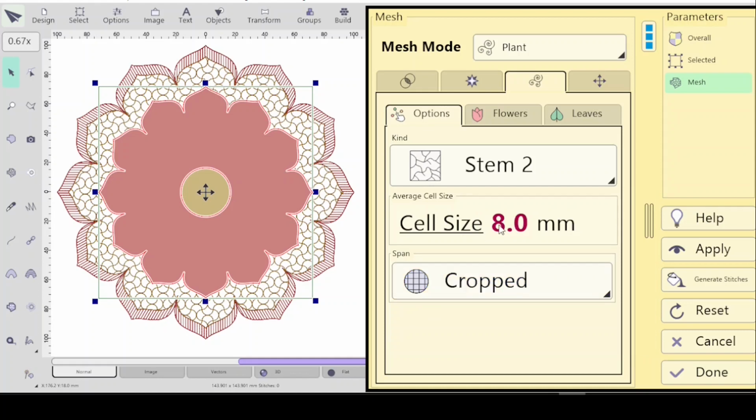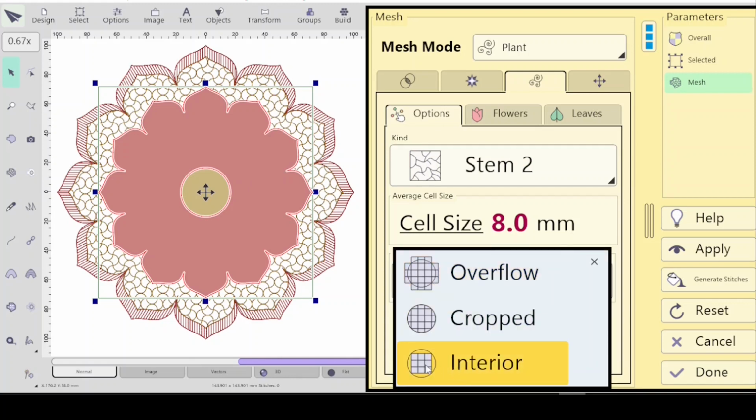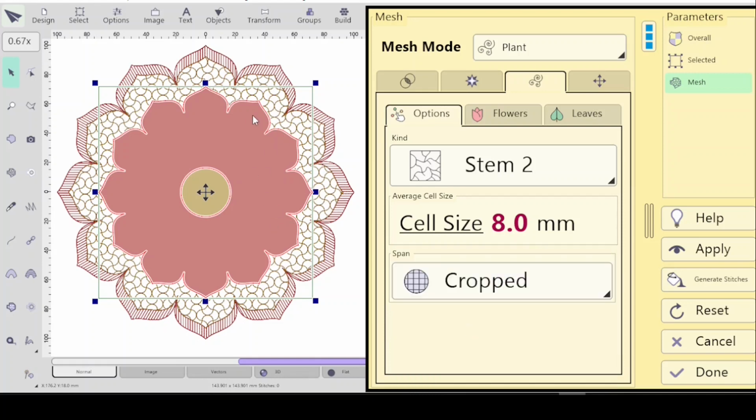And this is your cell size. It's kind of like your density. You know, your spacing is 8 mils. And then you can have it be interior, where they're not cut off on the edges. Cropped is where they are cut off on the edges, and then you could have it overflowing as well. So that's kind of neat. So I'm just going to choose cropped just because of the nature of this design, or this whole entire design. We want everything to go right to the edge.